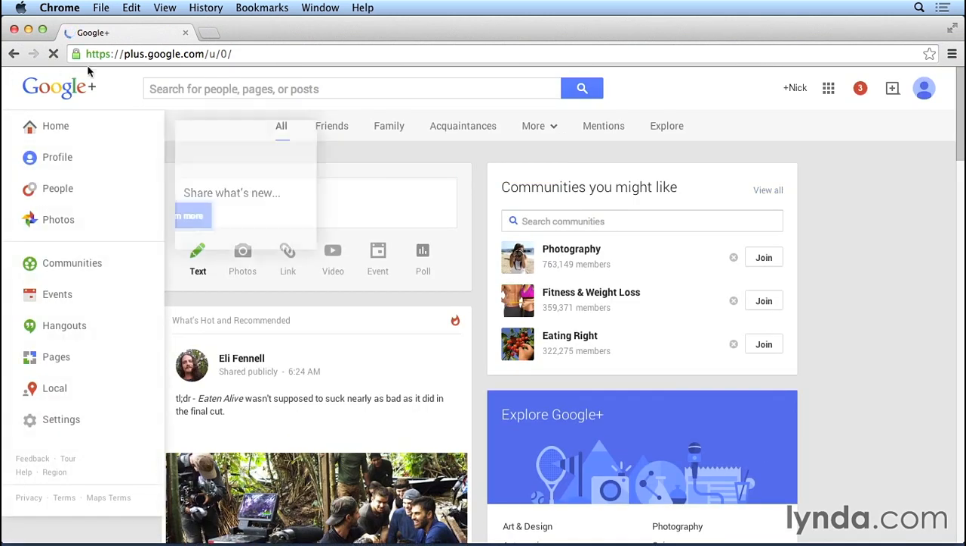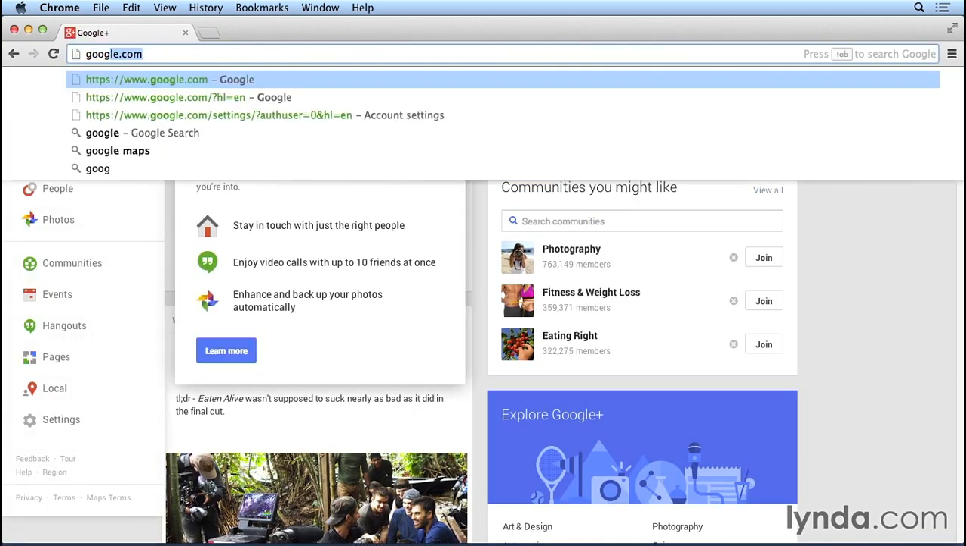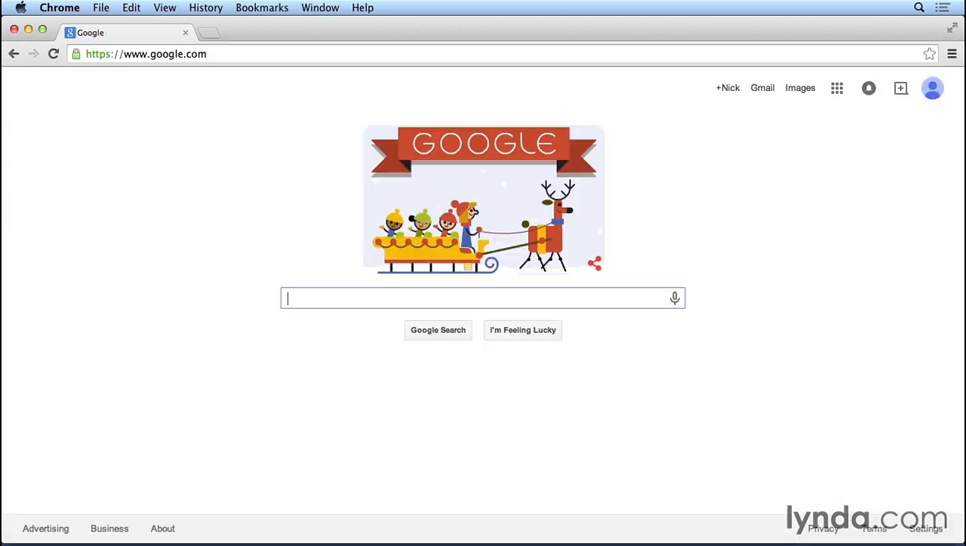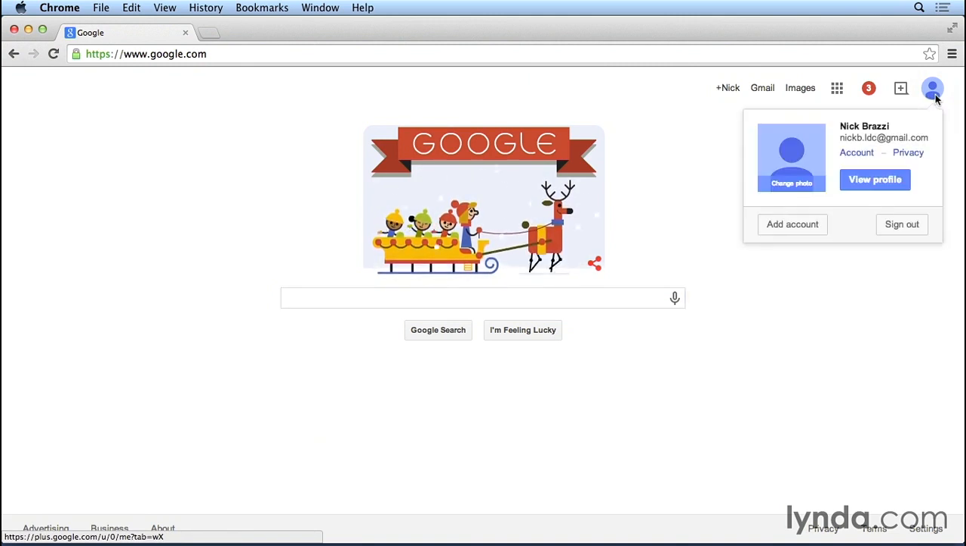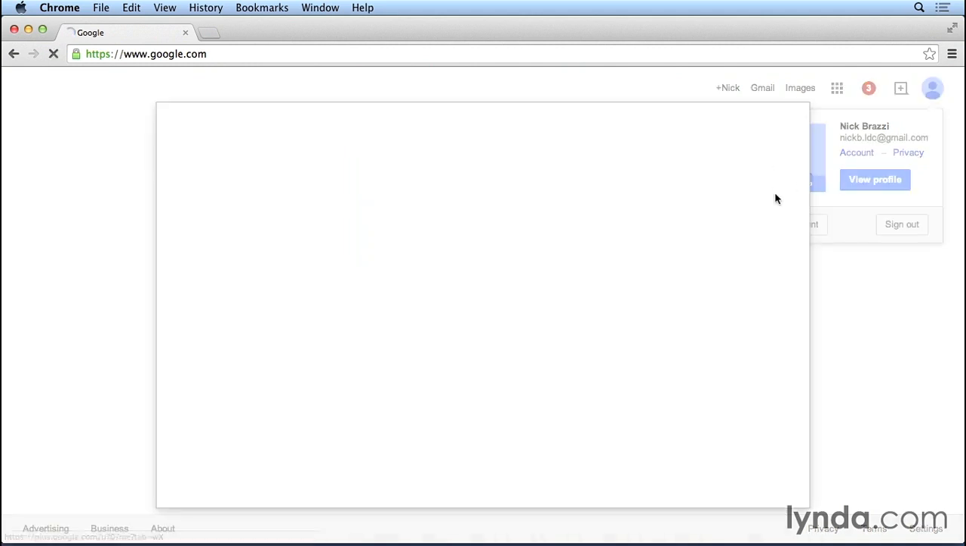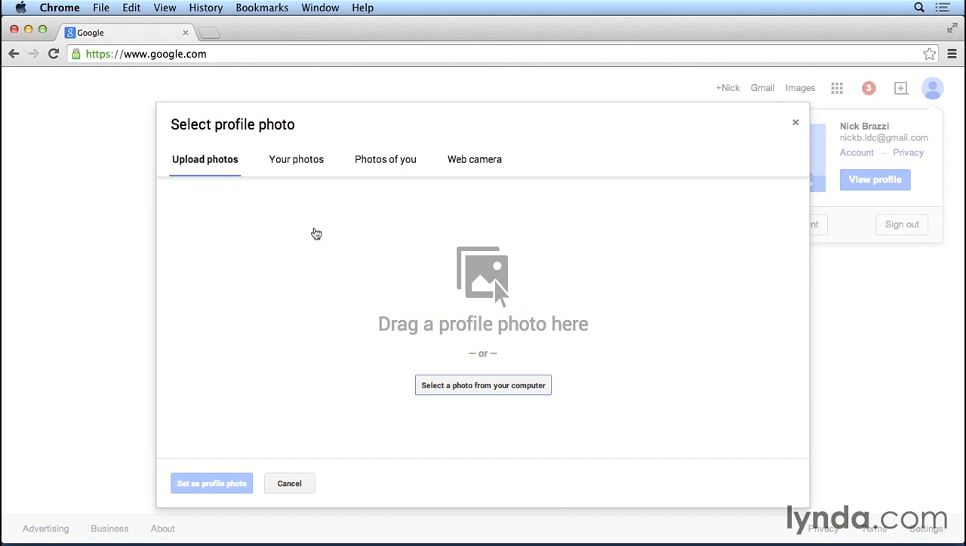Now that I've gone through that, I'm going to go back to Google.com. And now I see this photo silhouette up here. So you should see one or the other of these depending on whether you've got a Google Plus account set up. So let's look at some of these options. I could add a photo to my account, and that's only available if I have a Google Plus account.